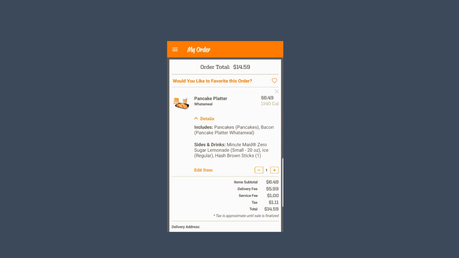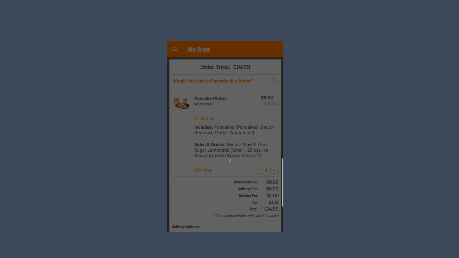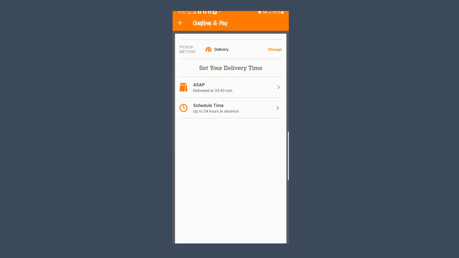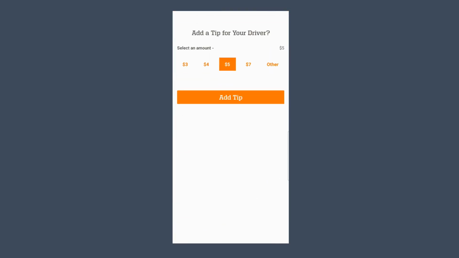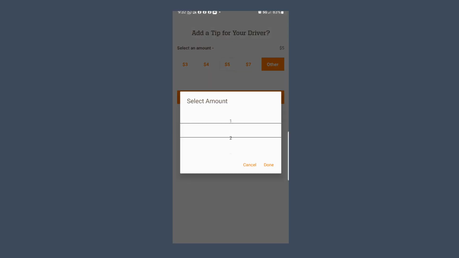So let's go ahead and hit checkout. I want to see where the option is for the user to tip. So we hit checkout here. ASAP schedule time. Let's do ASAP, which is 33 to 43 minutes. You click that, and boom, here we go. We have an option to tip. Add a tip for the driver, it defaults to $5. User can choose $4, $3, $7 or other. Let's see what happens if we hit other. User can choose $0 for the tip.